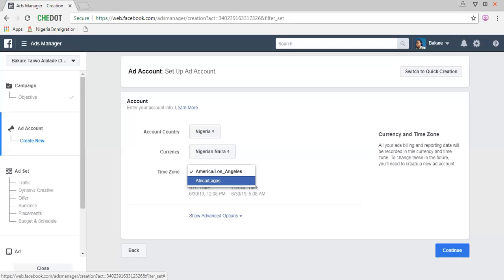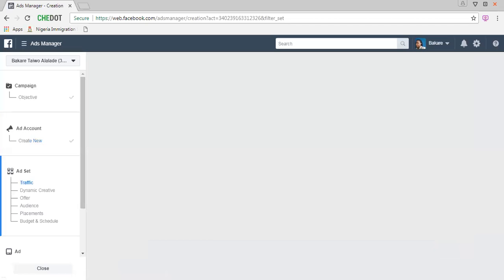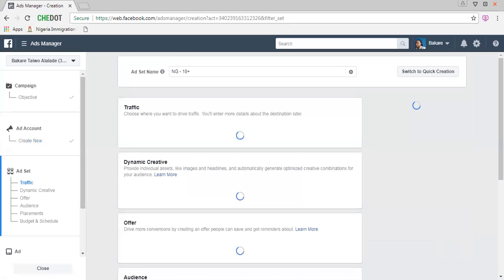So for account country, if it's not Nigeria, you pick Nigeria. Currency, you pick Nigerian Naira. And time zone, Africa, Lagos. Then you click Continue. This is the first and last time I think you'll be doing this, which is very, very important for you to note.